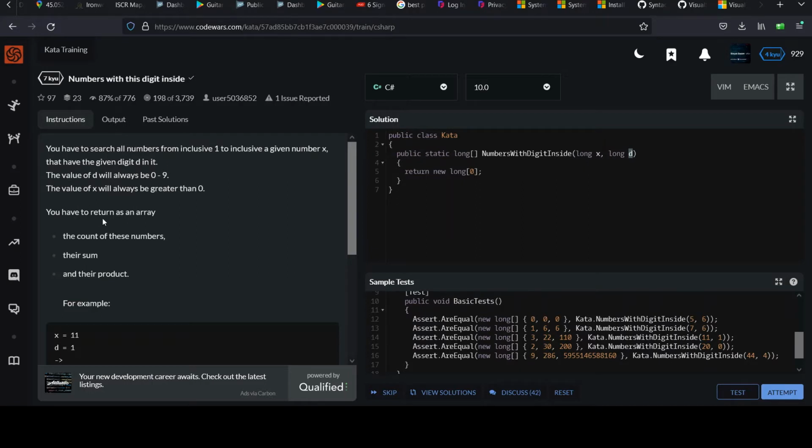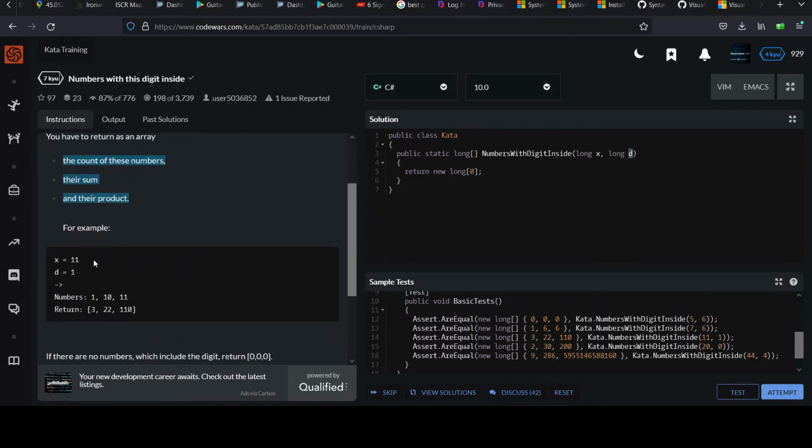You have to return, as an array, 3 pieces of information: the count of these numbers, how many there are, their sum, and their product. For example, consider x is 11, d is equal to 1. If you start from 1 and enumerate all the way up to 11, you can see that there are 3 numbers you'll encounter that have the digit 1 in them: 1, 10 because of the first digit, and 11, which has 2 ones in it.